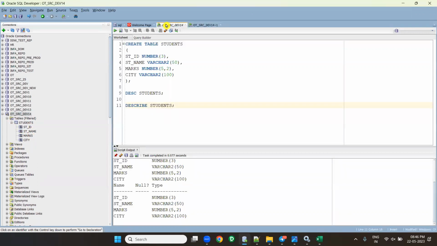So how to see the structure? DESC table name or DESCRIBE table name. Are you clear, please? What is NULL? We'll see later. Okay, DESCRIBE table name.